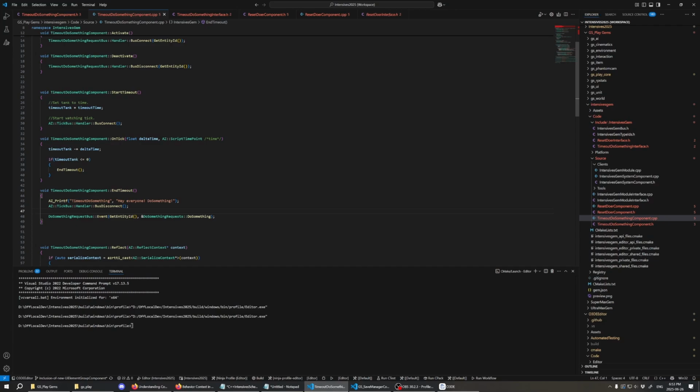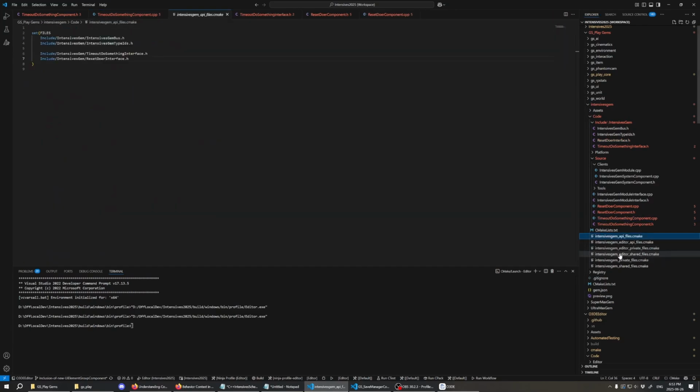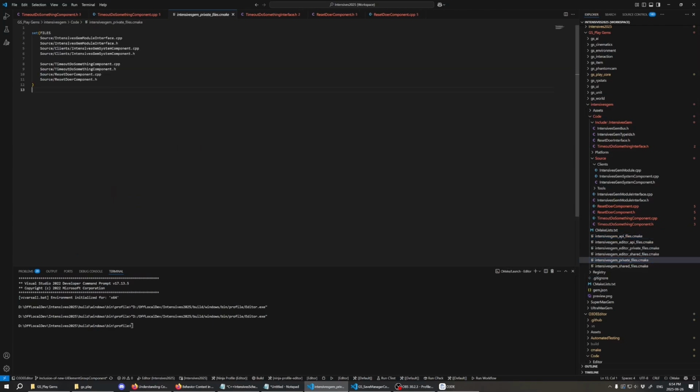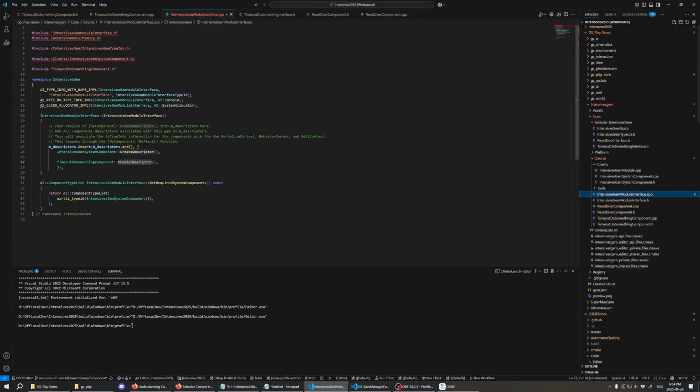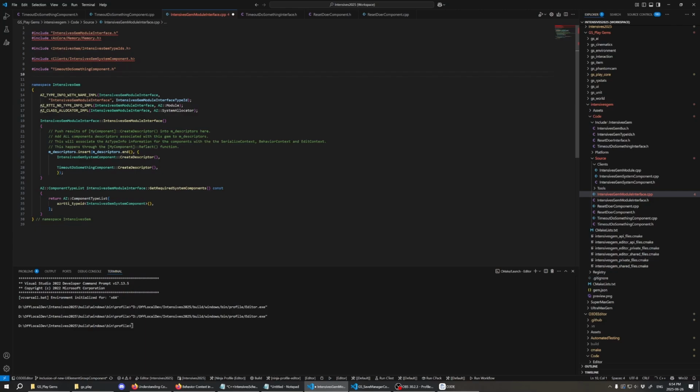We're going to save, and we add it to our API. We added it to our privates. See, we almost missed something. The module. We've got our gems. We've got our timeout do something component. We can just go include space because they're just on the same directory. We can just do the brackets.